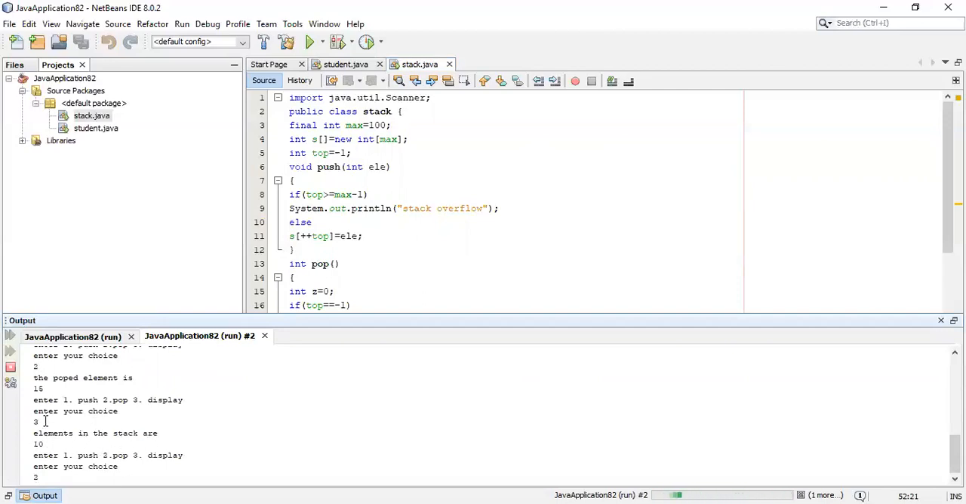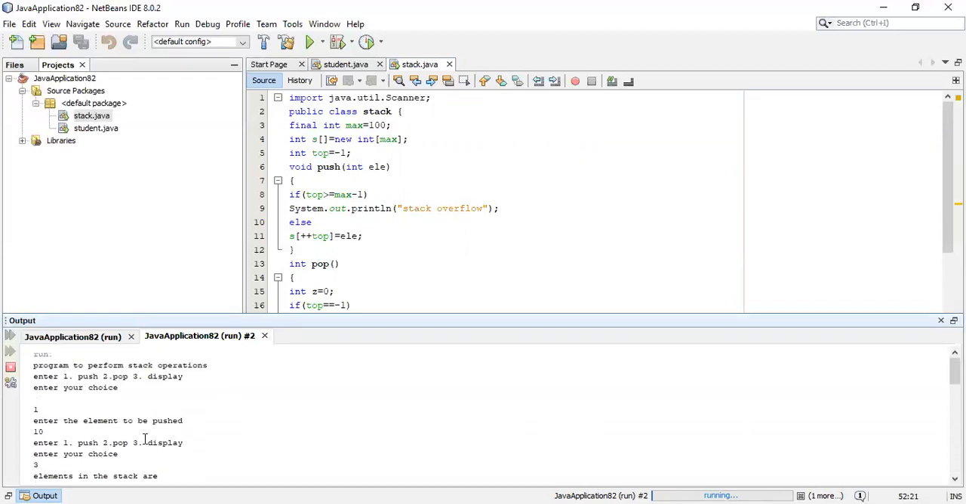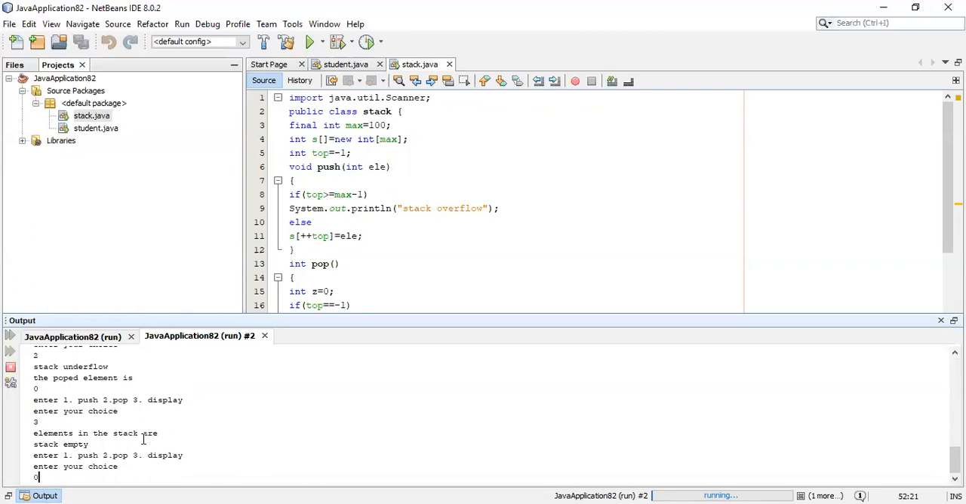Now again I use the pop operation. The element popped out is 10. Now suppose I again use the pop operation, it will tell the stack is underflow, meaning the stack is empty. And if you use the display operation, again it will say the stack is empty. So now if you want to stop, you can give the q value as 0, and that will stop the program.